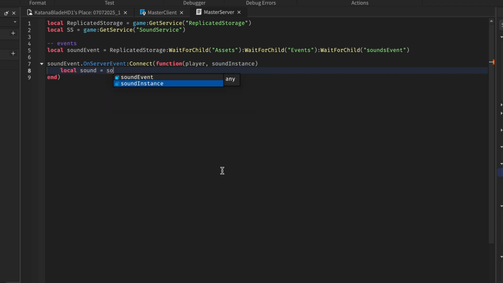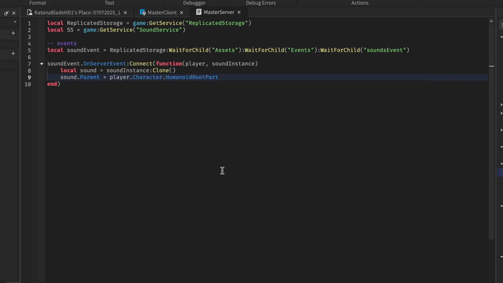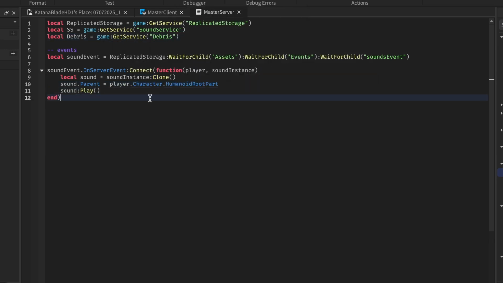We're going to clone the sound instance, parent it to the player's root part, and then play it from there. Then we're going to use the Debris service to destroy the sound 2 seconds later. And yeah, that's the sound logic done and coded.